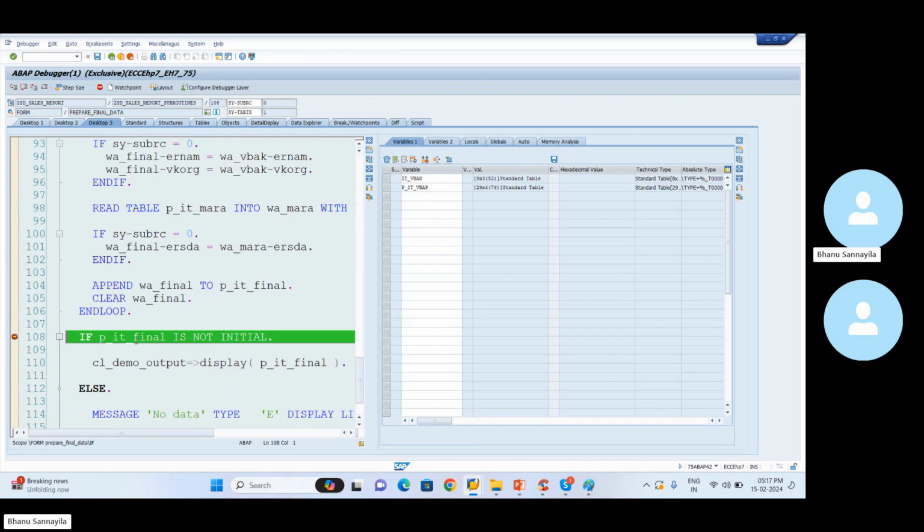So now we are here. See, this is my final internal table. You can copy this and paste it here, or the other way, you can double click on it also. It will come to this position. So let me delete this. Click on this. So it came here like this.